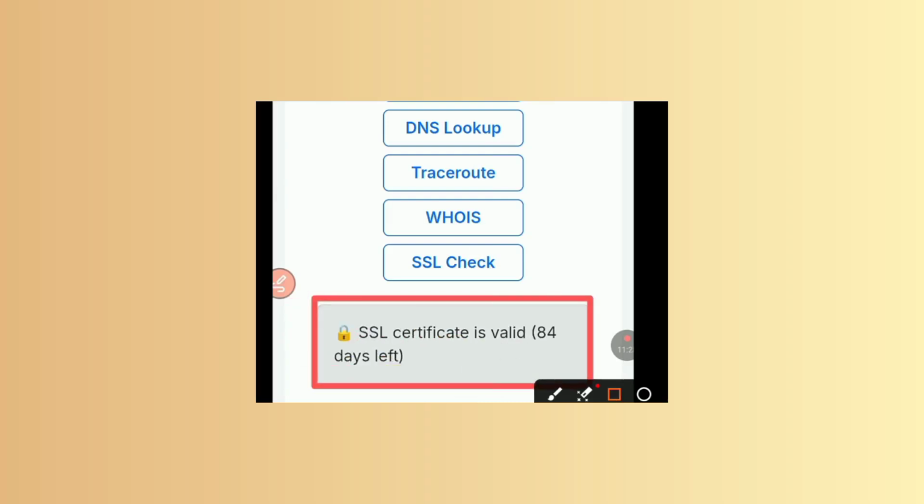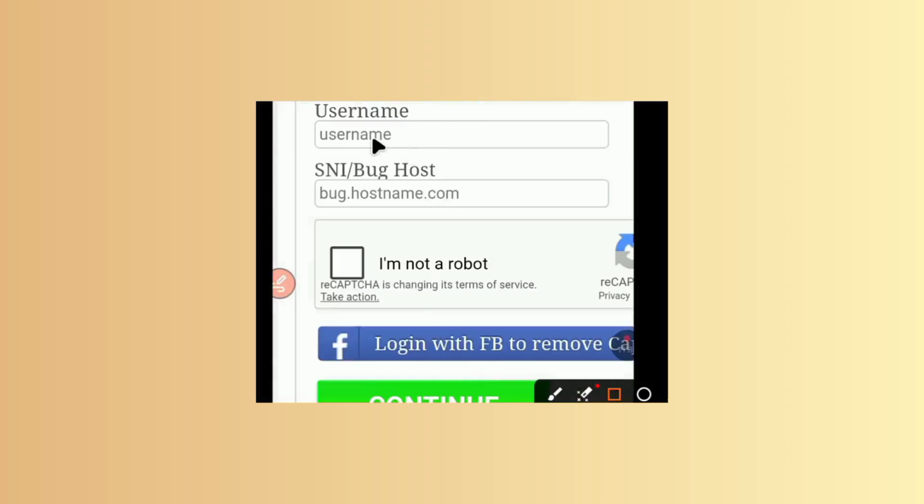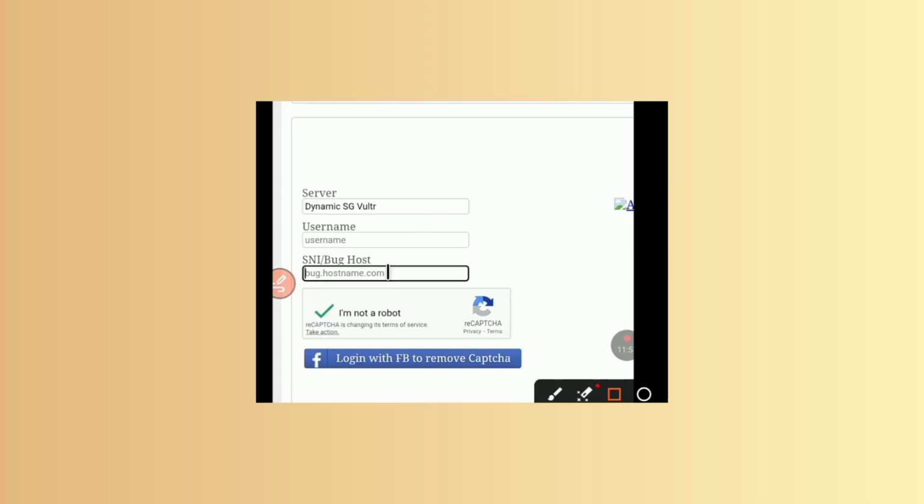So you go back to the site where we were on Fast SSH, and from there you must enter the working SNI you have just generated in the respective field right here.